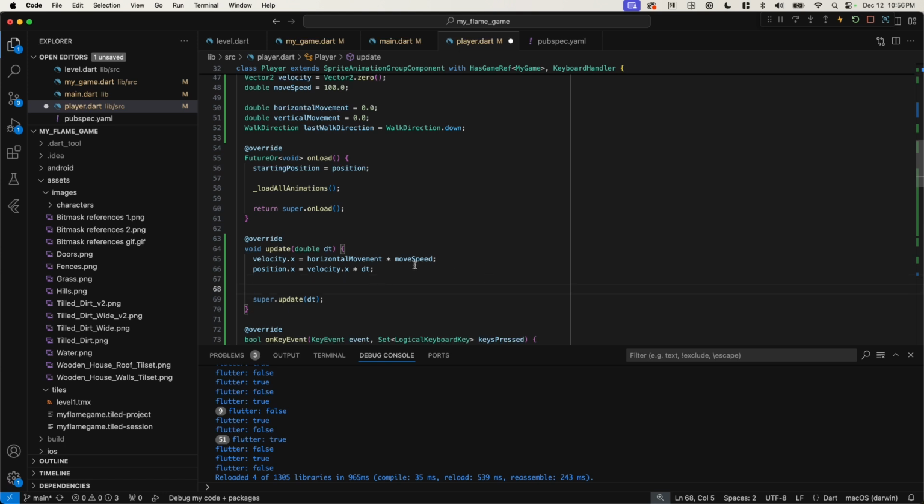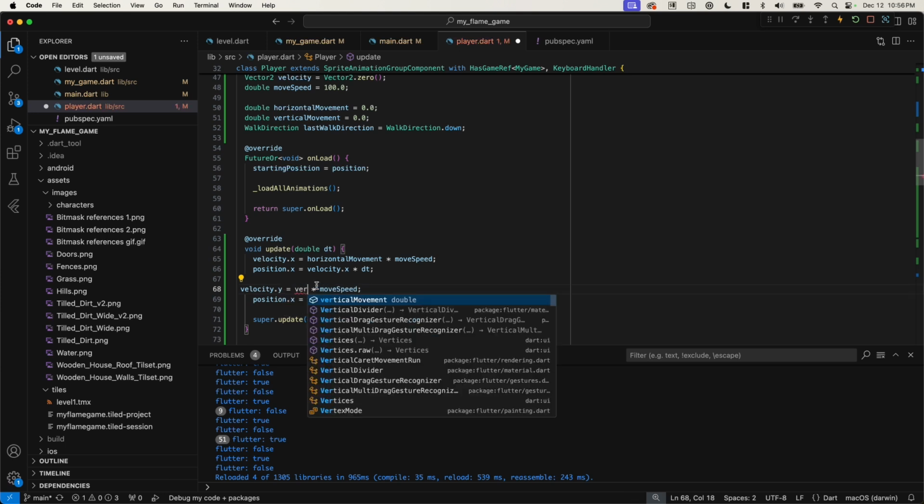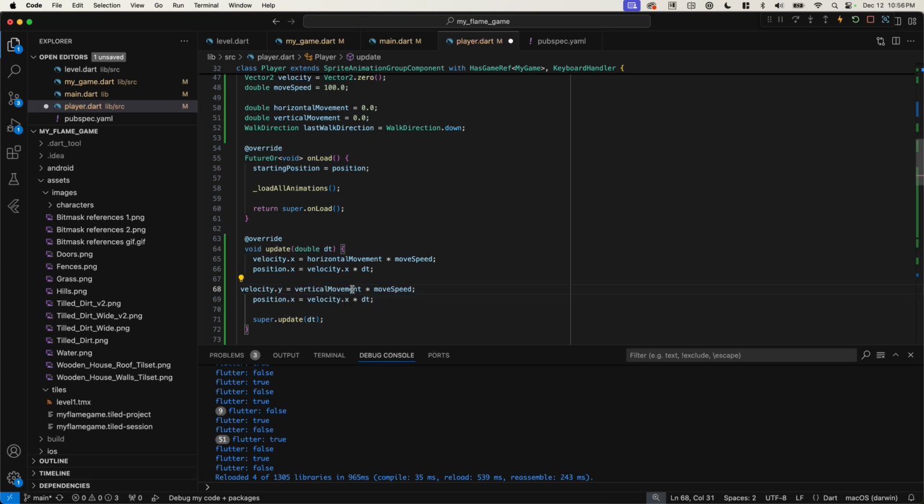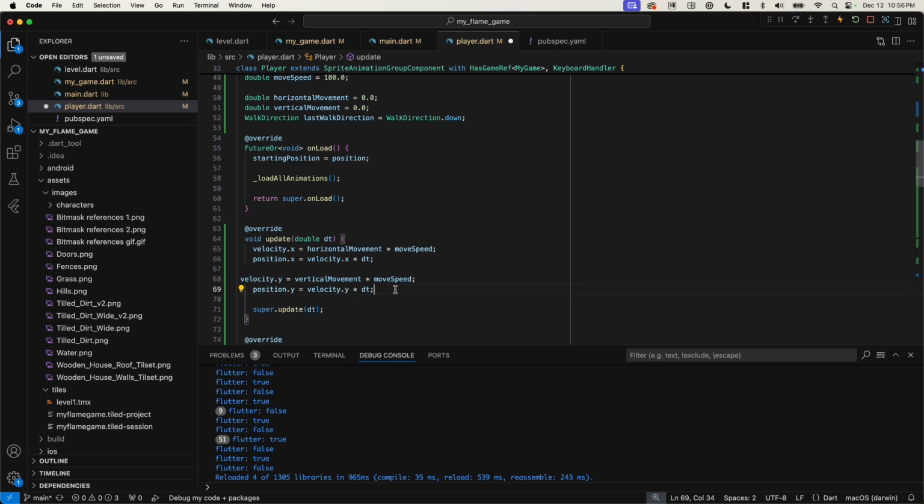Now, we want to do the same kind of thing with y. So I'll just copy this. velocity.y will be the vertical movement times the move speed. And position.y will be whatever the velocity y times the delta time is. And there we have it. I think this is enough to get our player to at least move on the screen.